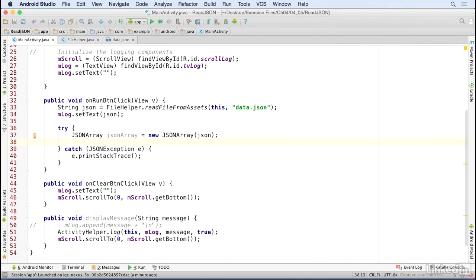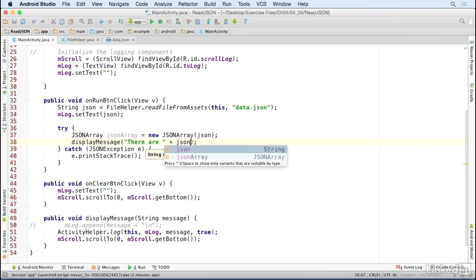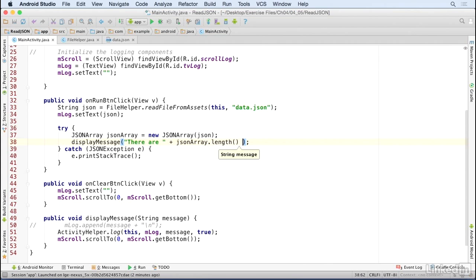So now I have an array, and I'd like to find out how many items there are in it. I'll use my displayMessage method, and I'll output "there are", and then I'll append to that jsonArray.length. And I'll finish the message with "items". And I'll run the code again.